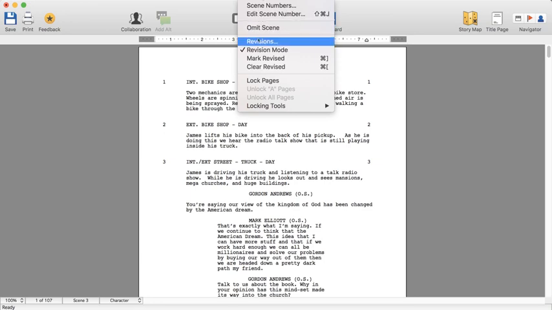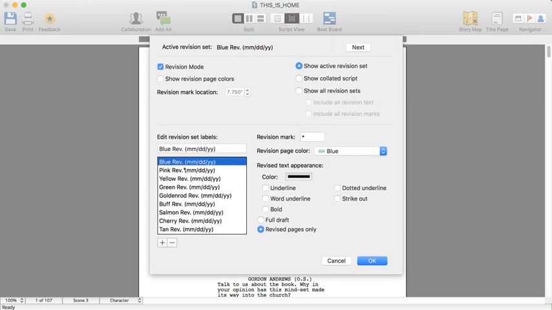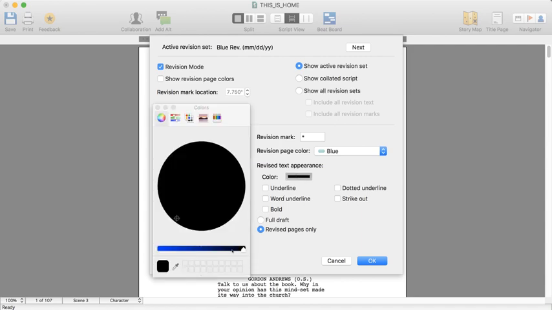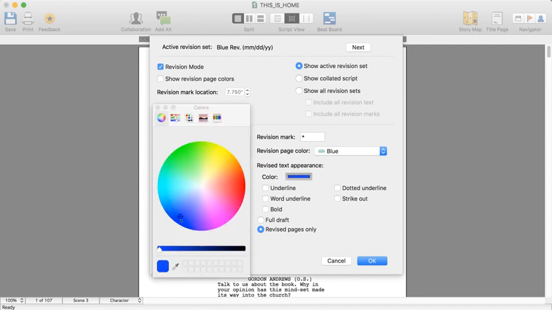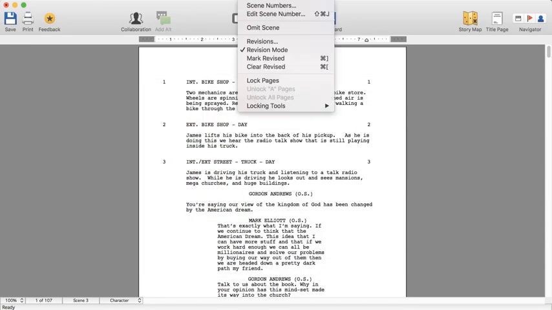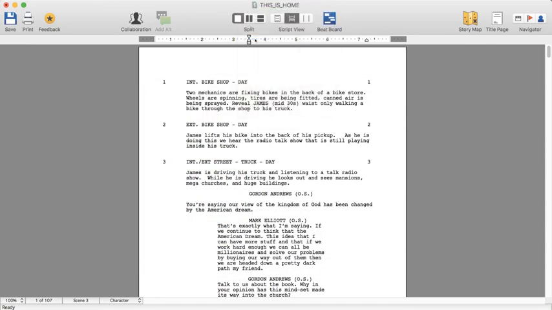We're going to go up to revisions though and adjust a few things. Right now we're in the blue revision. I'm going to change the color from black to blue so that we can kind of see when we make those changes what color we are. Let's click OK. You go back up here and make a few more adjustments.